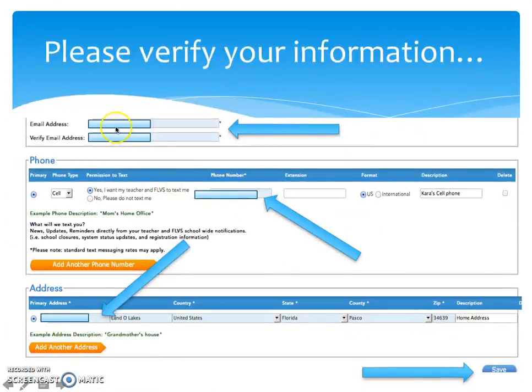When you click on Student Records, they're going to ask you to verify your information. We need to make sure that all of this stuff is correct. So if it's not, please make sure that you check, especially your email address, your phone numbers, and your address. Make sure that it's a number that you have with you, either a cell phone. You can also add phone numbers, like if you want me to call your house or your mom's phone instead, or your grandma's, or whoever it is. And then just make sure you click that save button down there at the bottom.